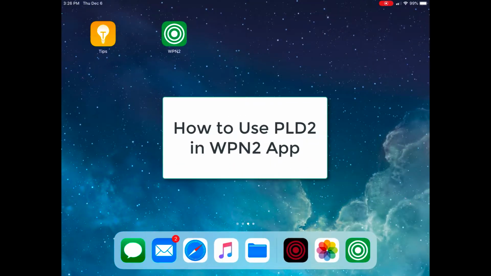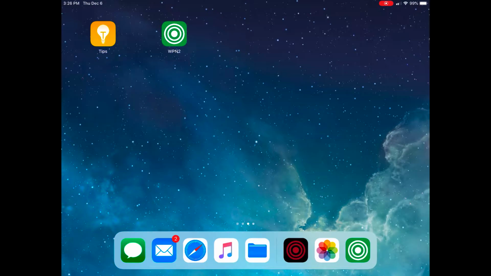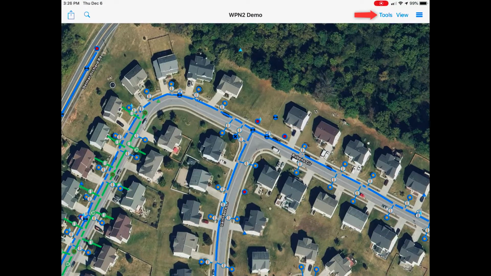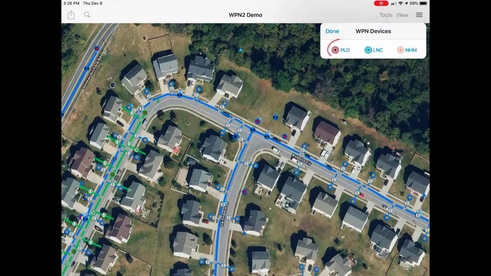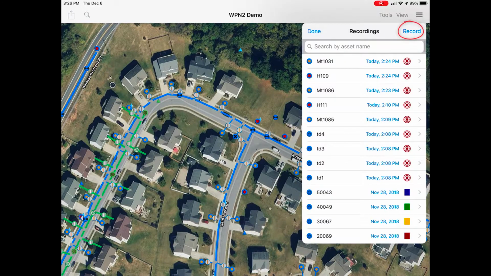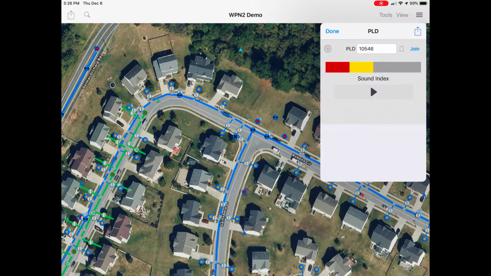How to use your PLD listening device with the WPN2 app. First, turn on the PLD sensor unit, then select the WPN2 icon. Select the Tools bar, select PLD, select Record, and then we need to join the PLD to the WPN2 app.